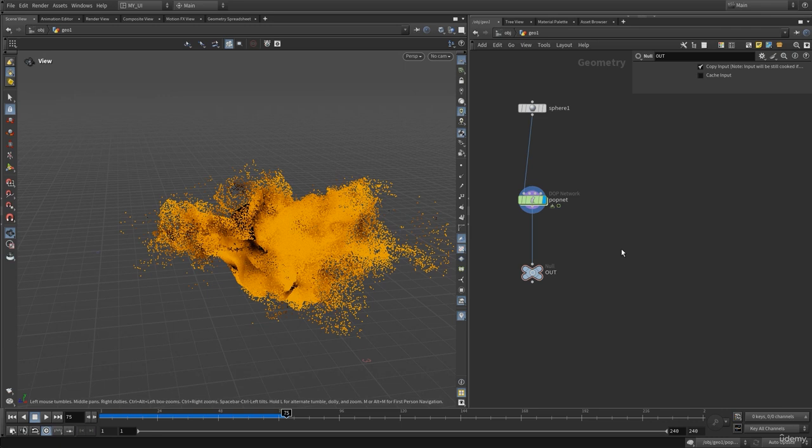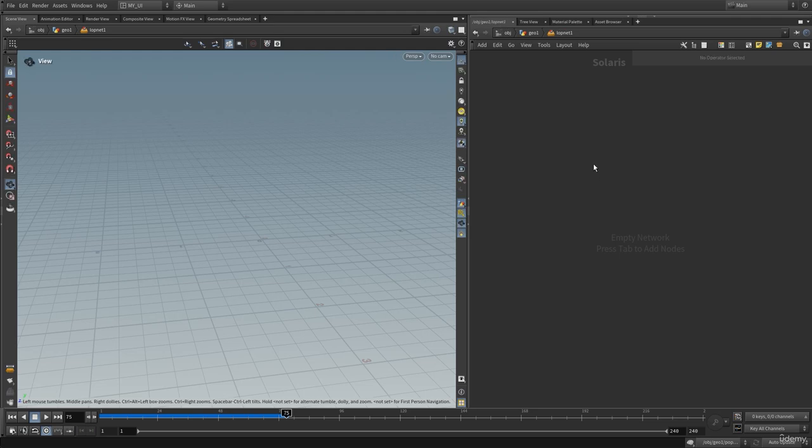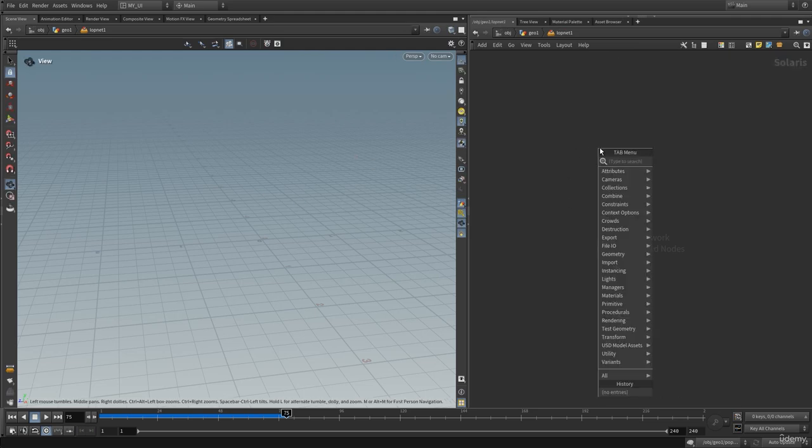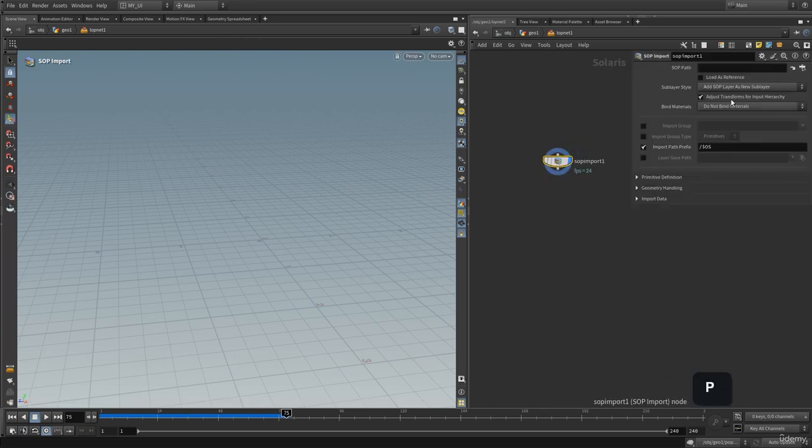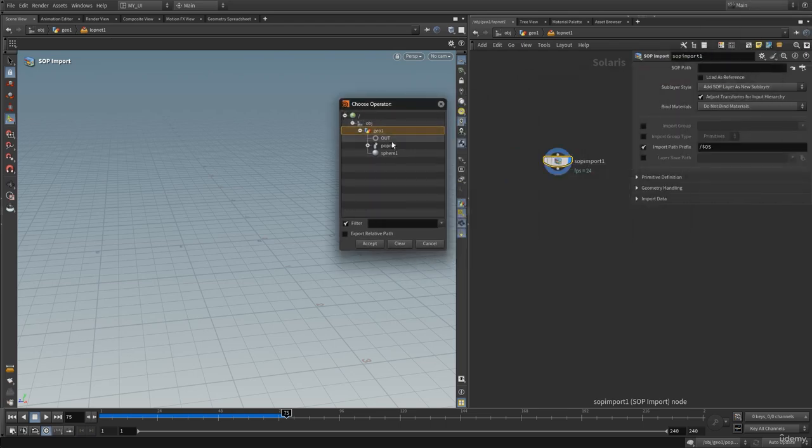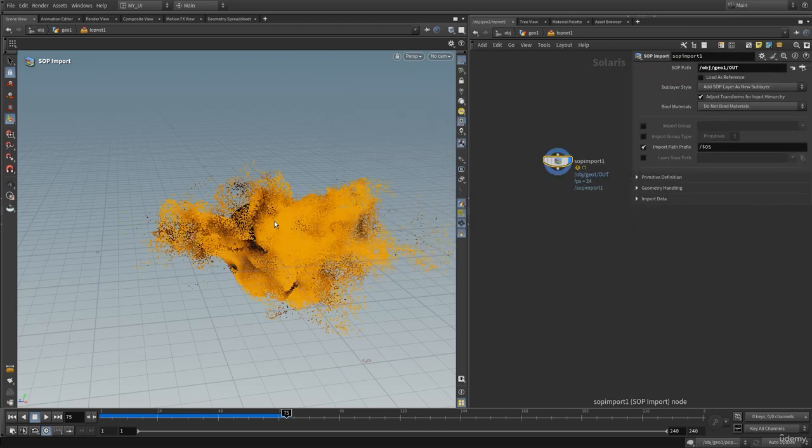And in here I'm going to create a LOP network. So let's create a LOP network, and let's dive inside. In here let's import our particles. For importing, let's add an SOP import node, and I'm going to pick up the SOP path. Let's click on this and select this out null, and here we have our particles.